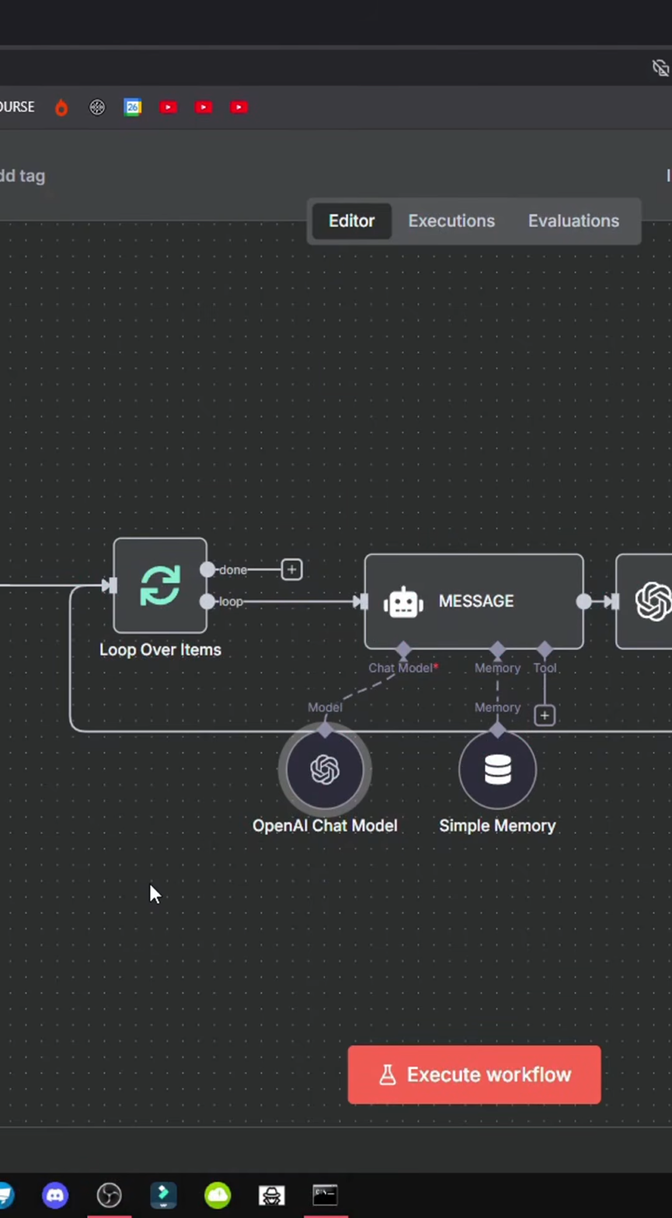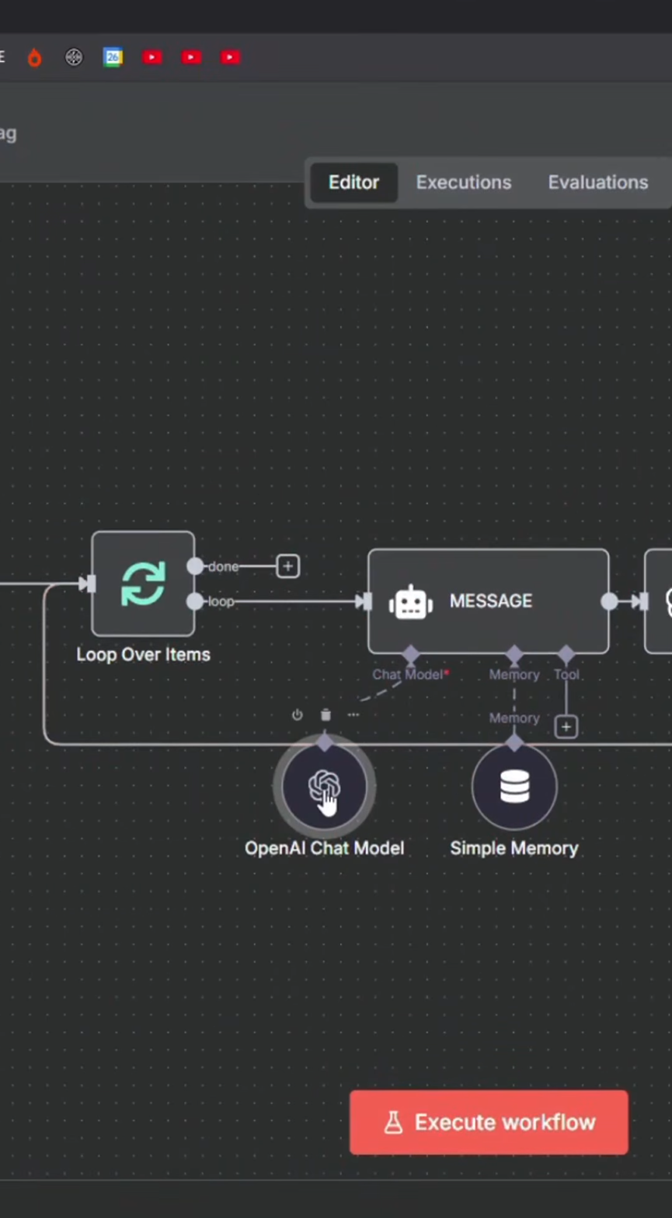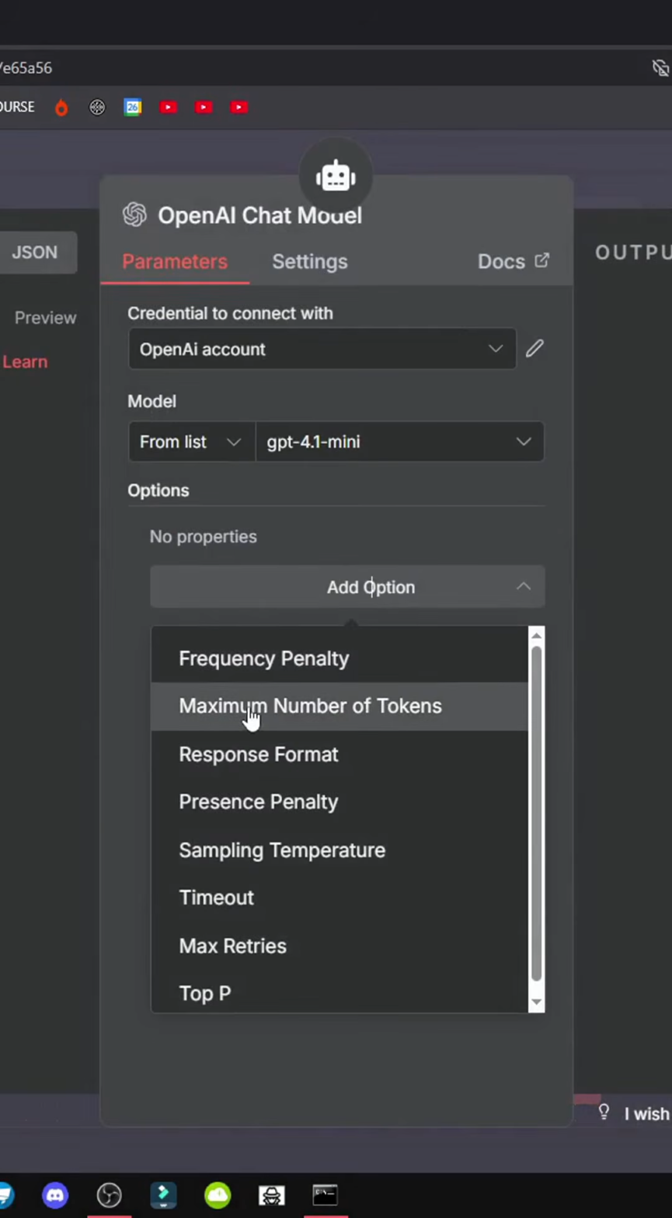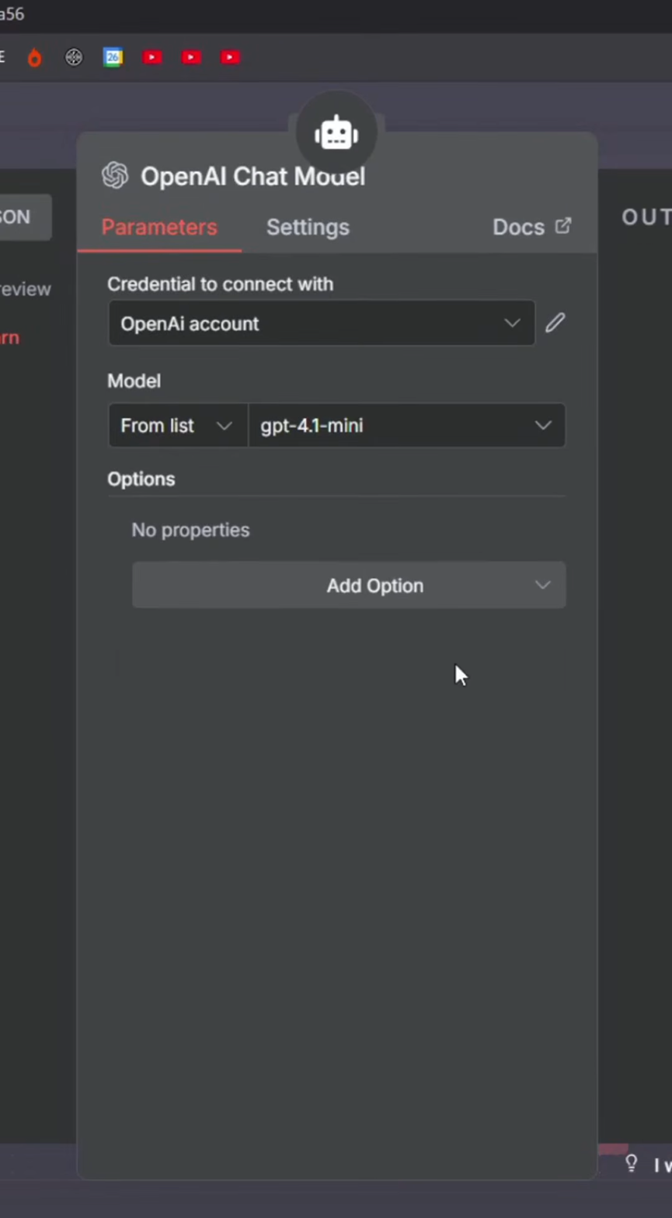Well, this happens for a simple reason, which is, first of all, we need to set limits, okay? Within ChatGPT itself, there are options, right? Like maximum number of tokens, format, and so on. What if this keeps happening even after setting these limits?